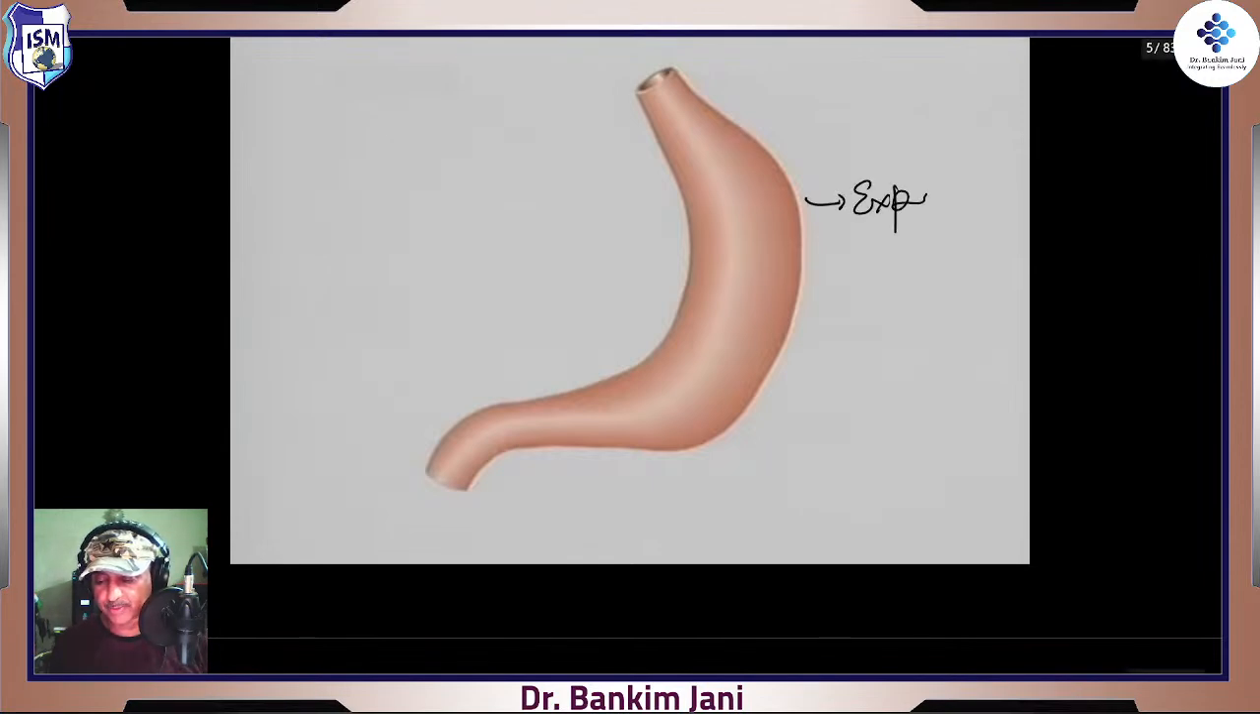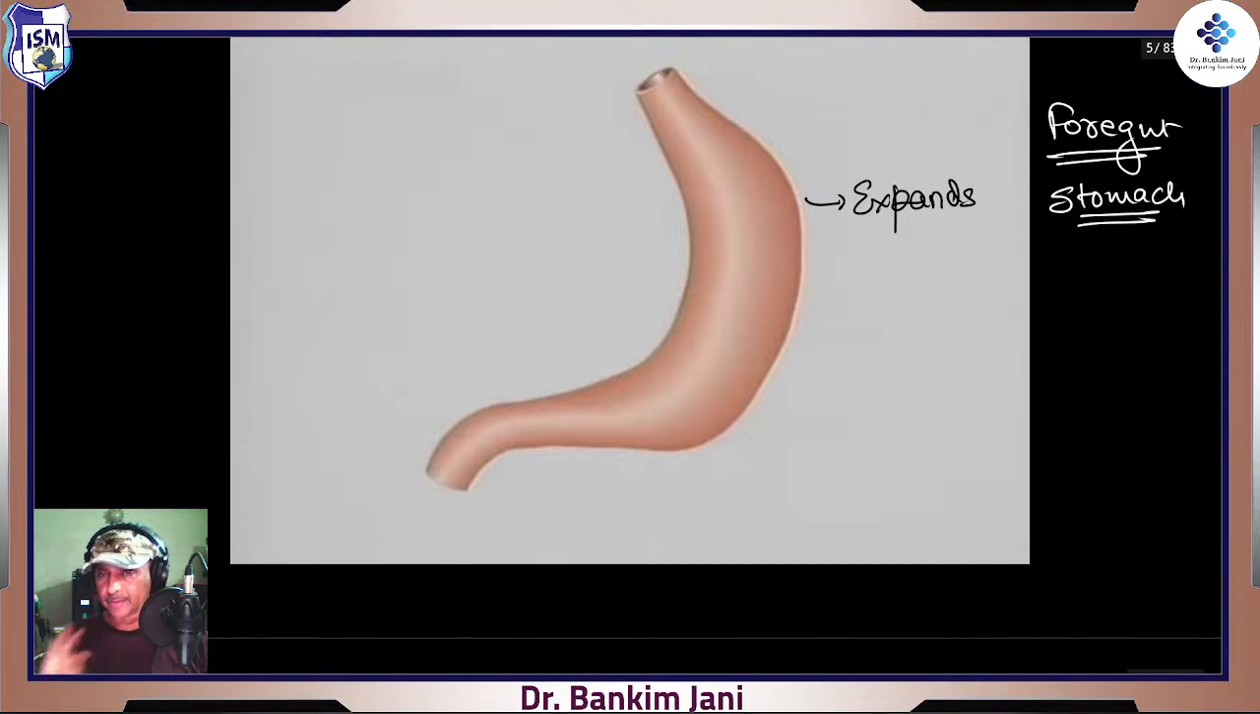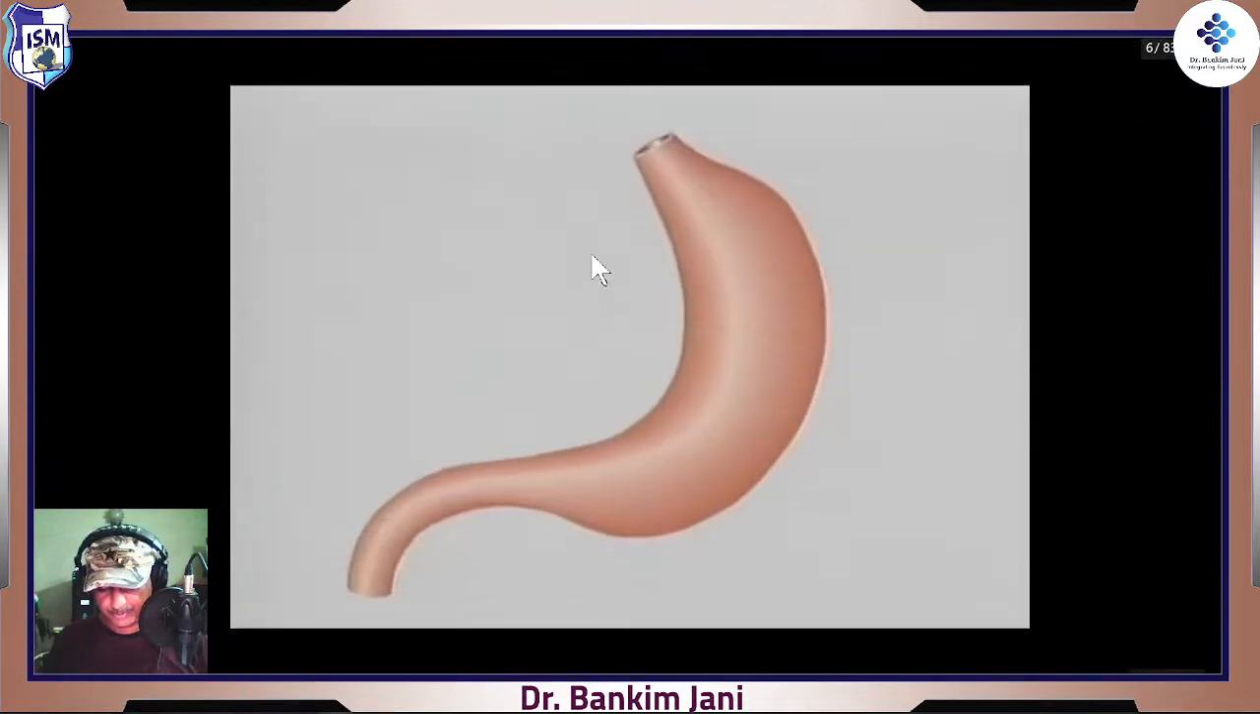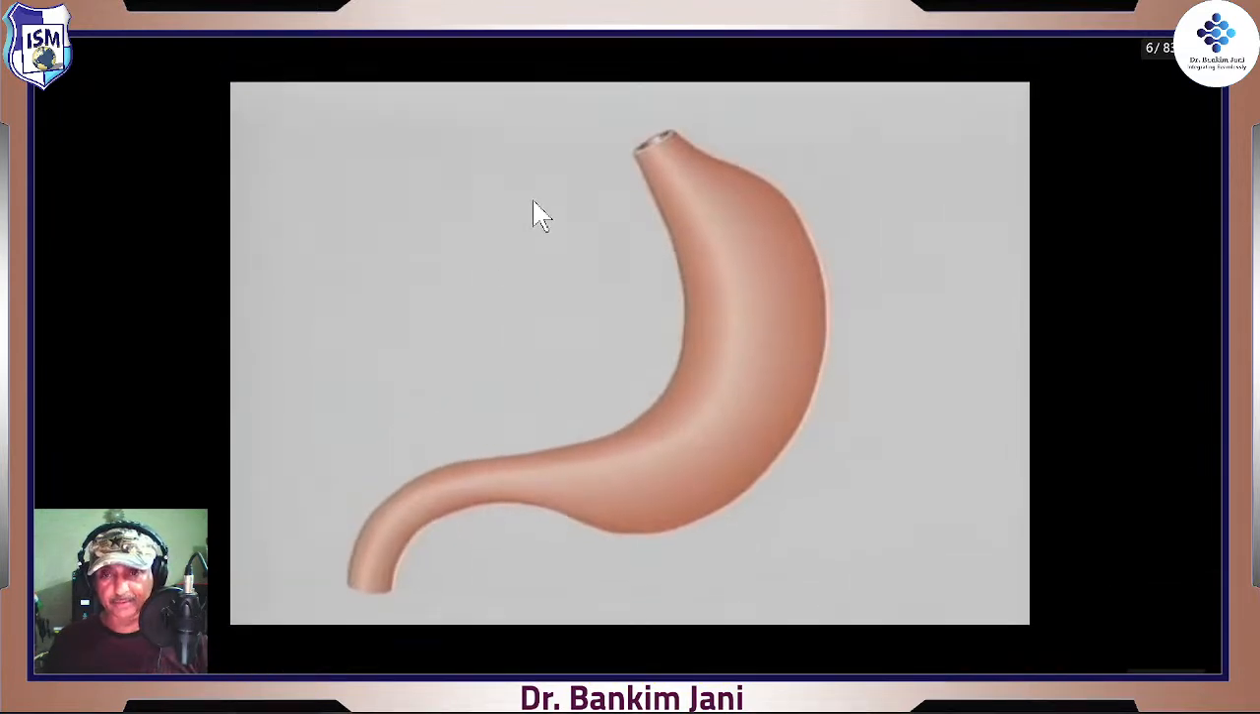This portion expands. So what exactly are we trying to understand? That we started with the foregut, and this foregut would be developing the stomach. Right now we are just saying stomach. It leads to development of something else also, but we'll come to that. So here is the stomach. Now as this stomach expands, it looks like a real stomach, right?